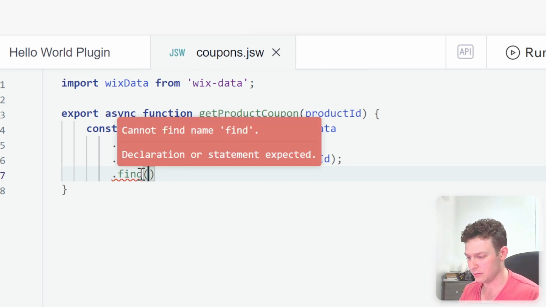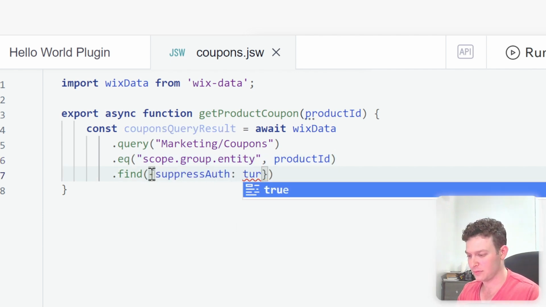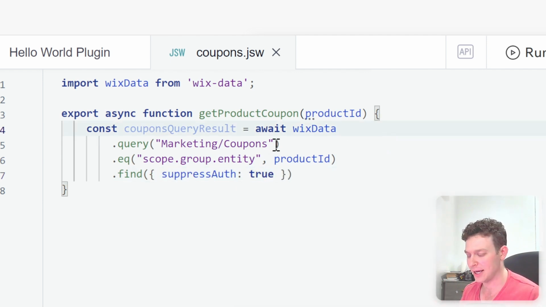Why is that not working? Dot equals dot find, because this is over here and it should not be. Okay, and I'm just going to pass in suppress auth here just in case there are some kind of special permissions on accessing the coupon data.